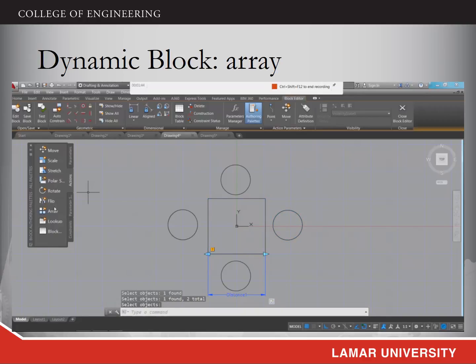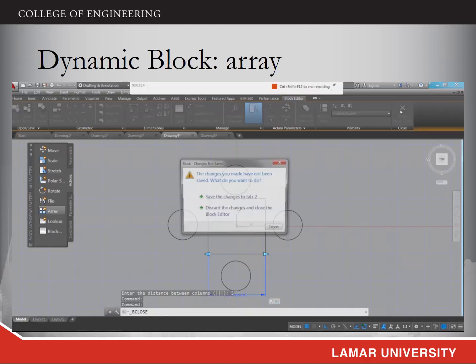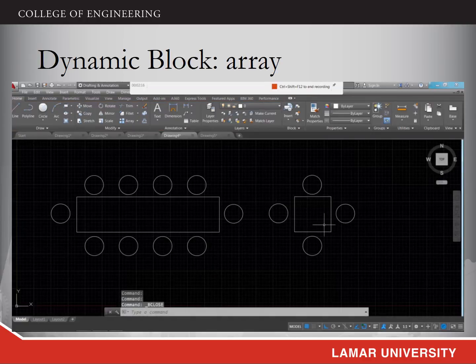And next, you have to add the array action. Specify the parameter, which is also the distance here. And then select the objects, which would be the two circles. At the next step, you have to specify the distance between the columns. Here we set the distance as 5 units. Now you complete the definition of the array action. Close the block editor, and we can see the results for this action.